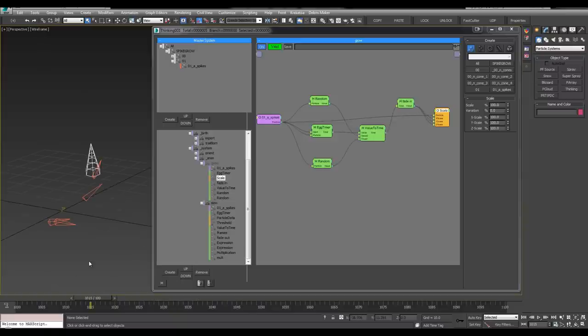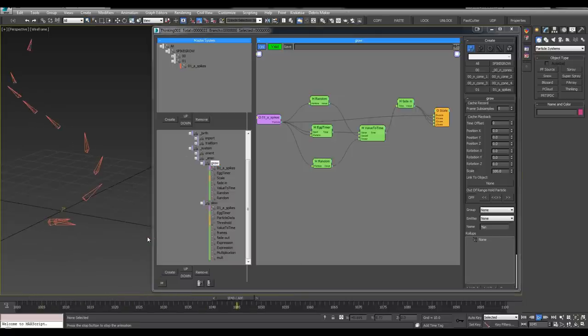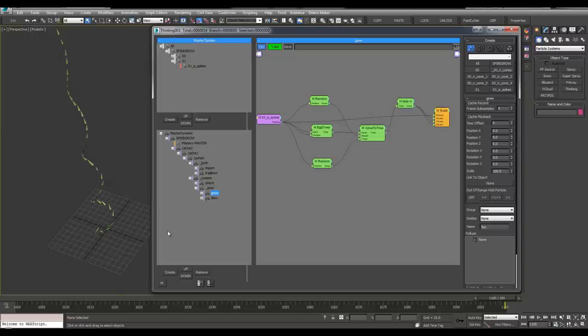Why isn't this working? Oh, jeez, because I have this off. Okay, this was off. All right, check it out. Right, so we got these spikes growing in nice and interesting. So that's cool. All right, we got these growing in.